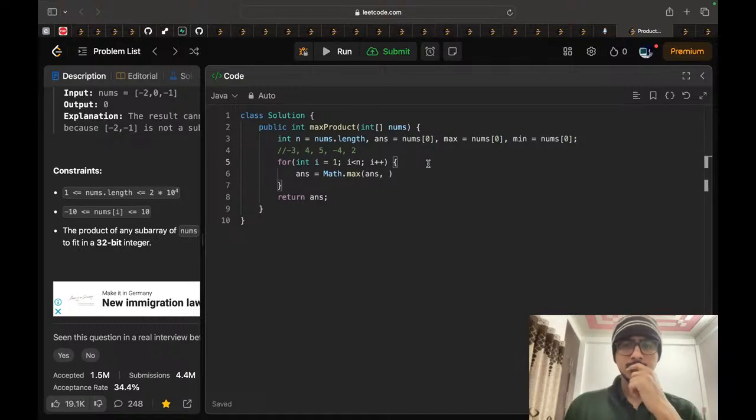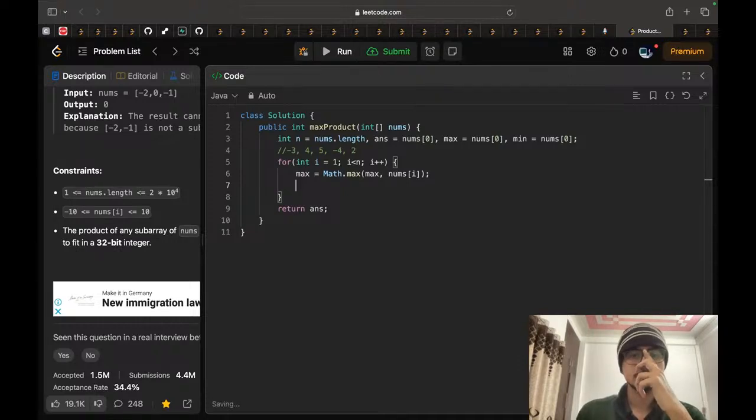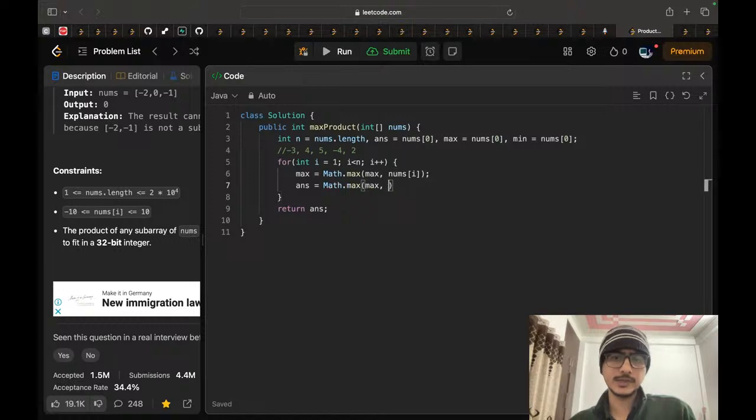So max here is minus 3, so we need to update the max. Max will be like max dot maximum of the current max value and the nums of I. So now our max will be 4. Max will be 4 and our answer will be the maximum of the max value and the answer itself.